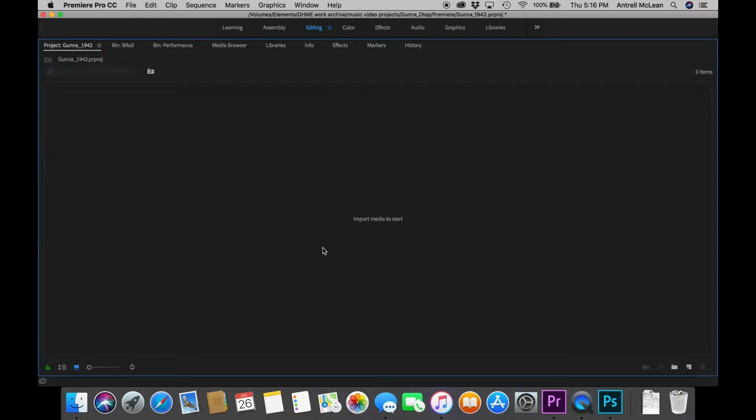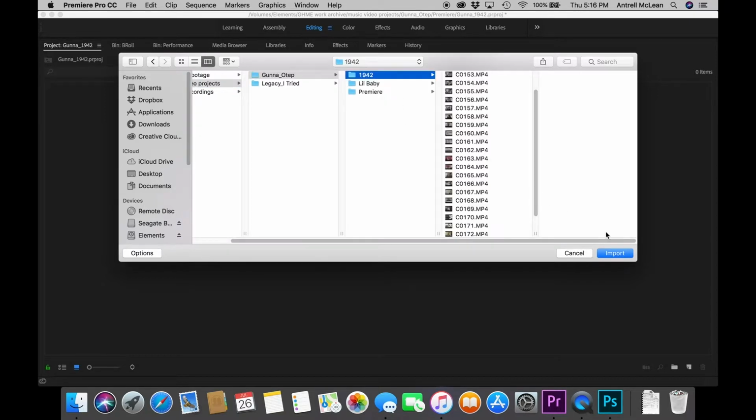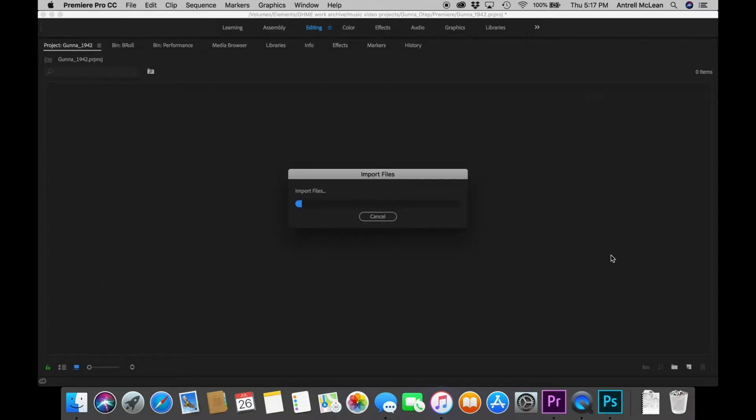button. Now, once we get back to the screen that says import media to begin, you simply want to press Control-I, or Command-I if you're on a Mac, and then locate your footage and click import.